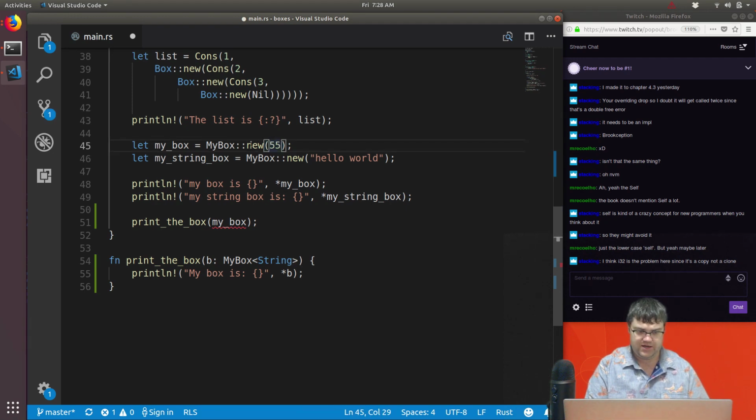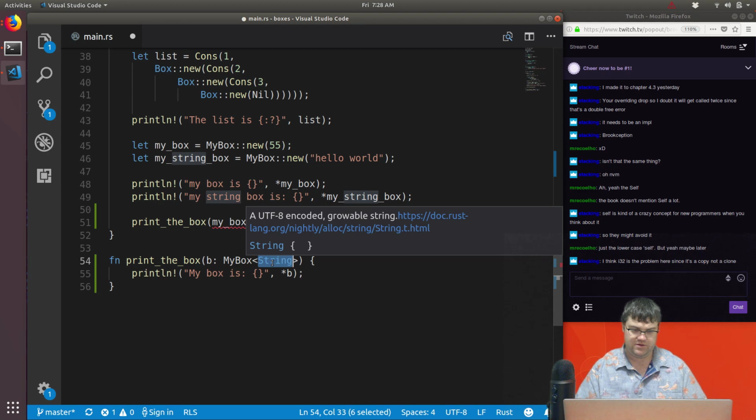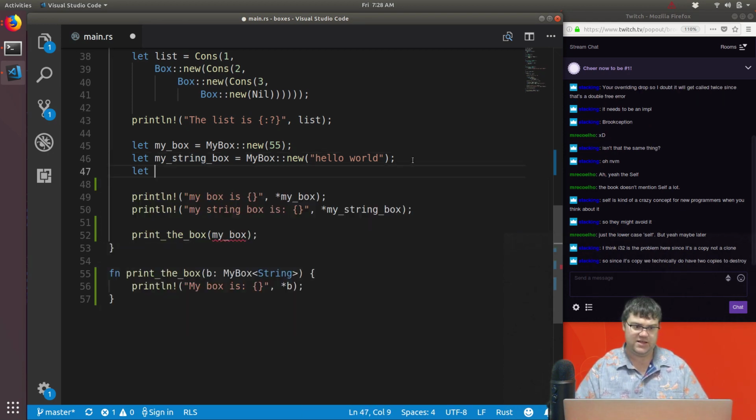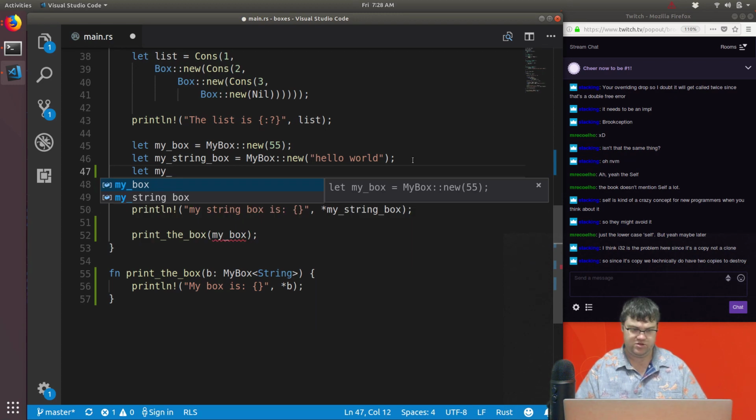So I could actually just create a new one. I'll take a look. My string box equals MyBox new. That might also copy. What if I do this? Let my string box. So since it's a copy, we technically do have two copies to destroy. You're right about that. I forgot. I didn't think about that.